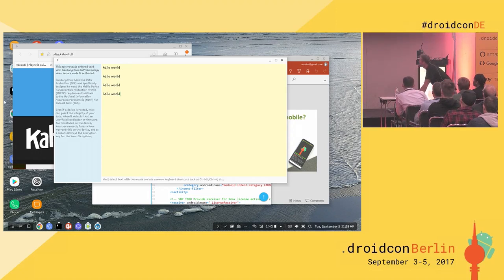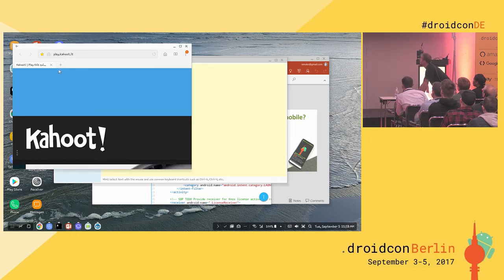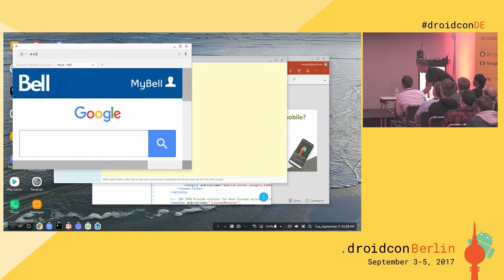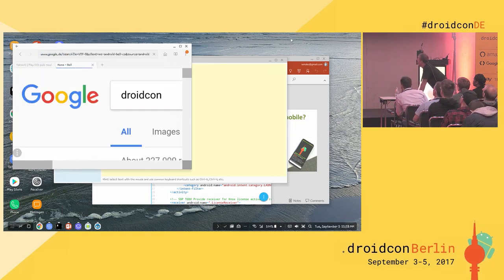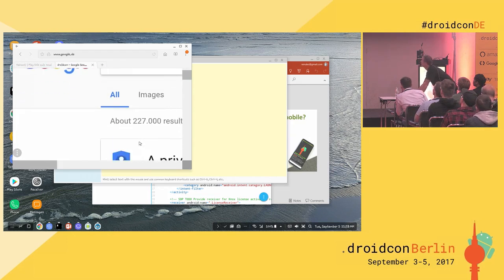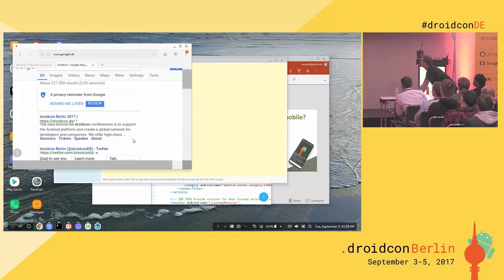What else can we do? Let's open a browser here and go to some website. I should probably minimize it. Yeah, here's our droidCon.